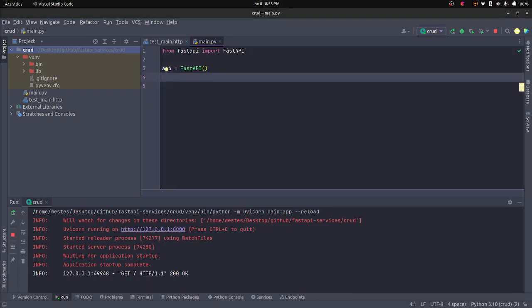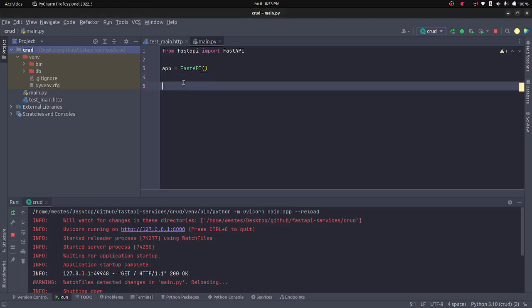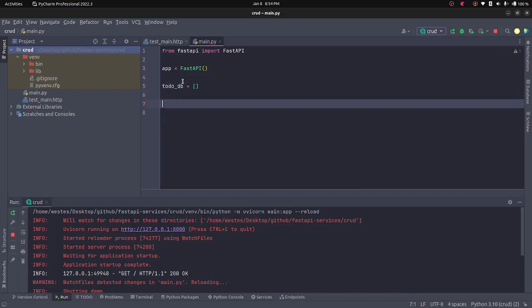Okay, so once you've got that done, we're going to use to-do items to build our CRUD application. The first thing I want to do is create just an in-memory database. So to-do db equals, and then just an empty list. Every time this application starts up, we're going to have a brand new to-do database.